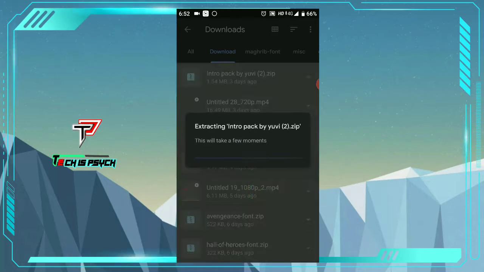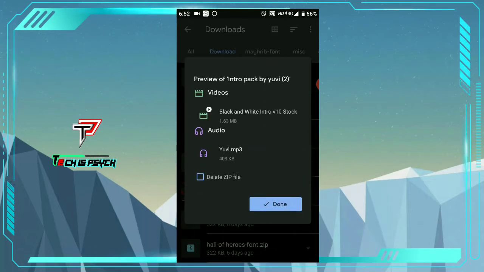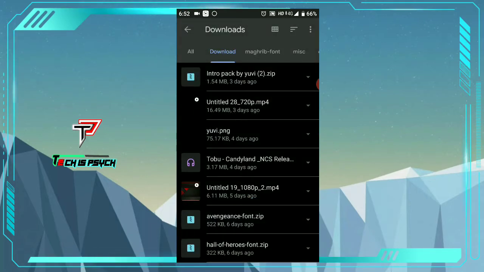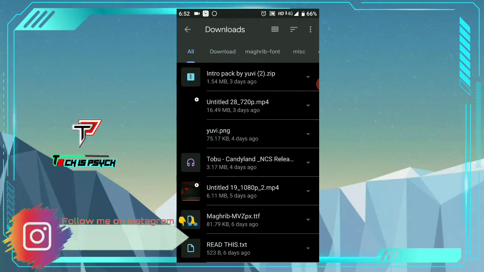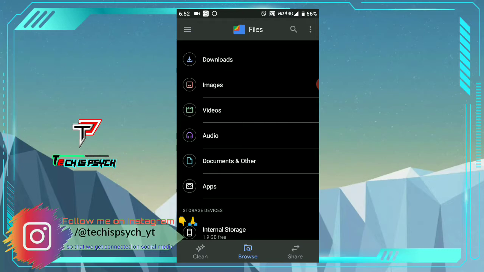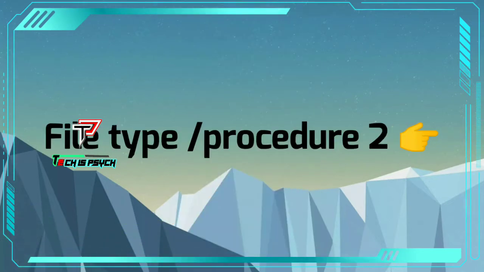After that, click on extract and the process will begin and you will get the compressed file into normal format. And see, the original file is over here. So see how simple it is to extract a zip file.